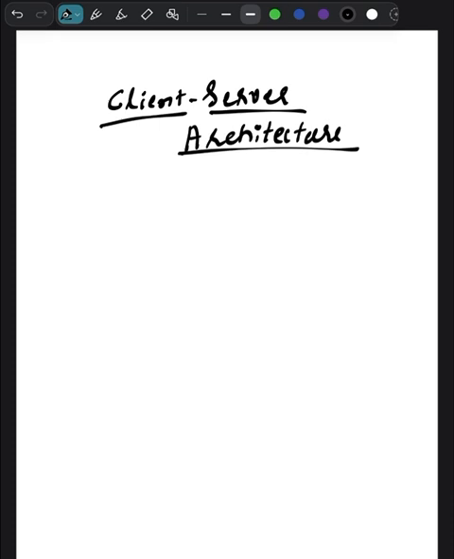Think of it like a restaurant. You, as a customer, are the client, and the kitchen is the server. You place an order, the kitchen prepares the food, and it is delivered back to you. You get food from the kitchen. That is client server architecture.